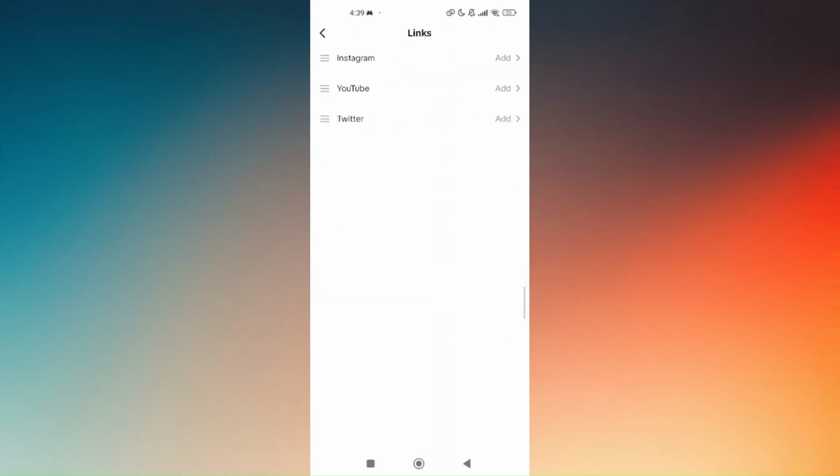Now tap on link tab, and this is what I was talking about earlier. If you connected or synced your Lemon8 link on your TikTok account, then it should be visible right here. So what you want to do next is just to tap on the Lemon8 tab or the Lemon8 field and then just choose unlink or delete. And that's it. That's how you remove Lemon8 link on TikTok.